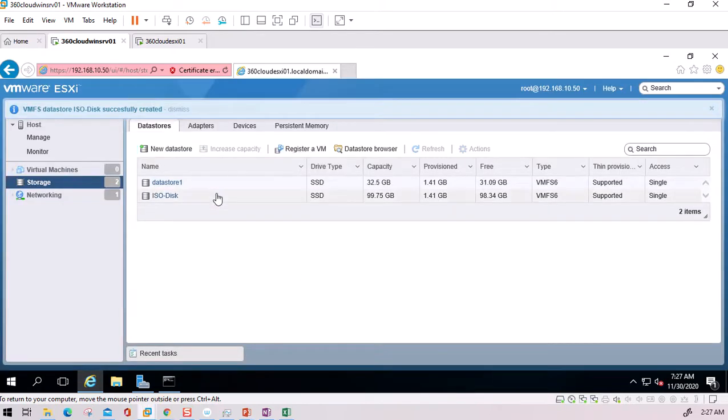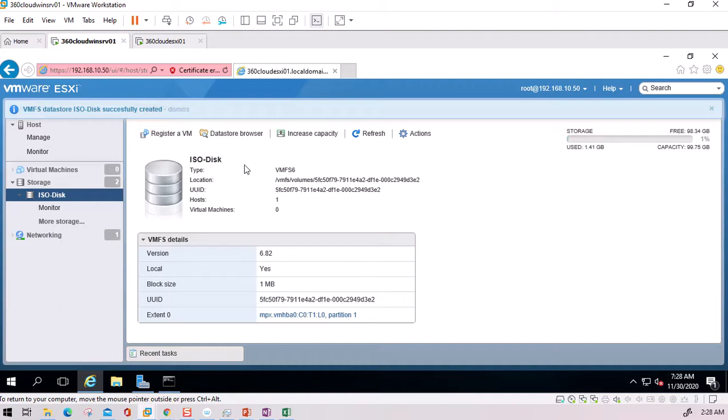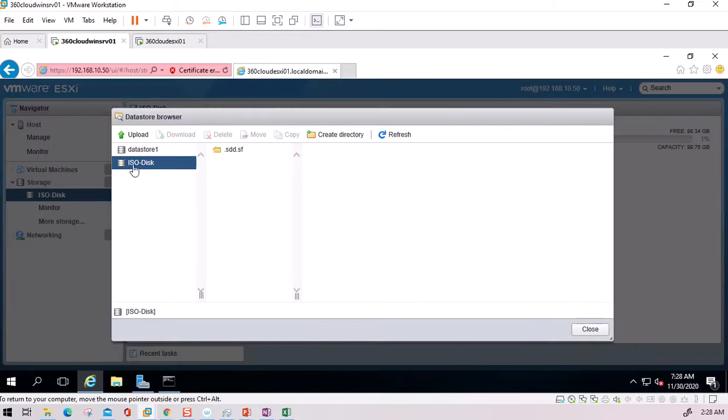So once the disk is ready, all we need to do is to go to the disk and upload one of the ISOs for the VMs. So in here I can go to data store browser, and within data store browser, this is the disk, and here I can now upload the ISOs.